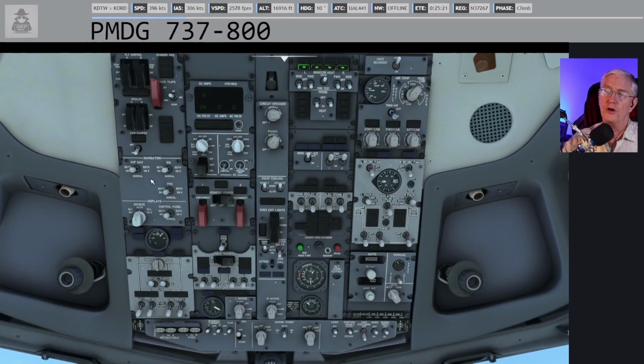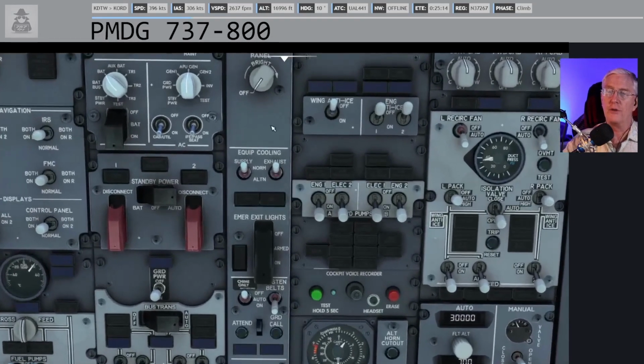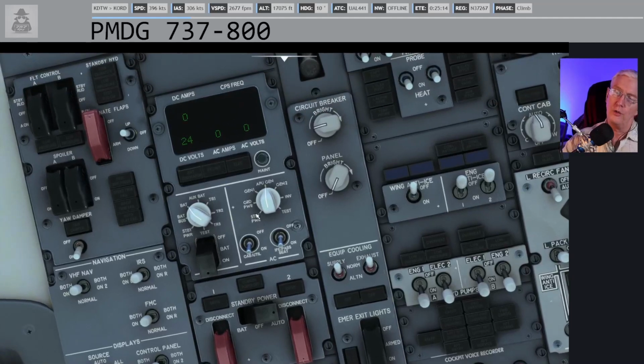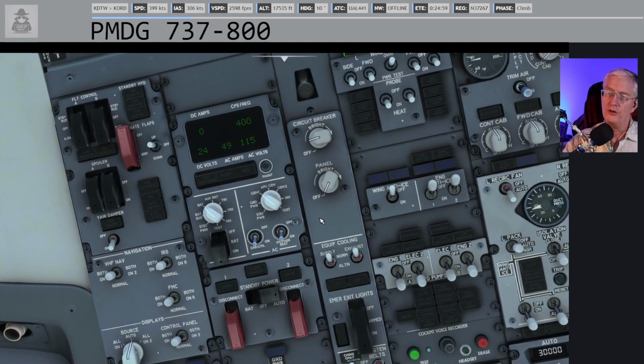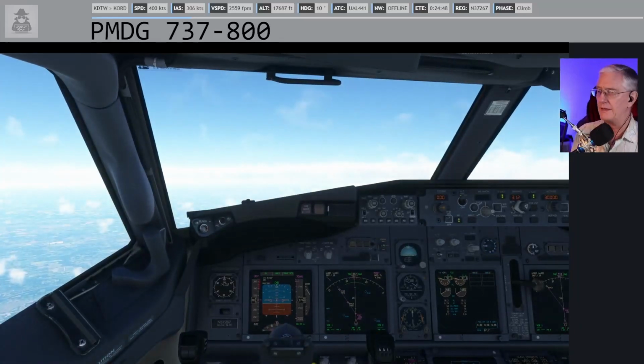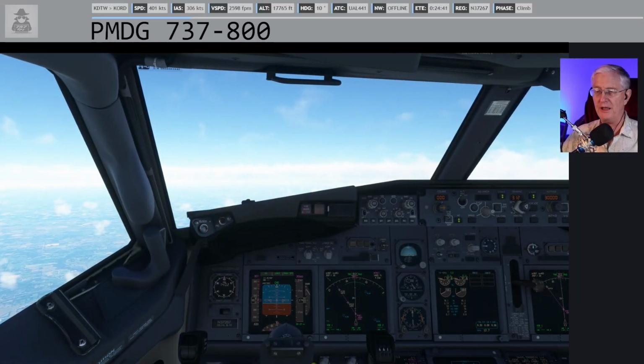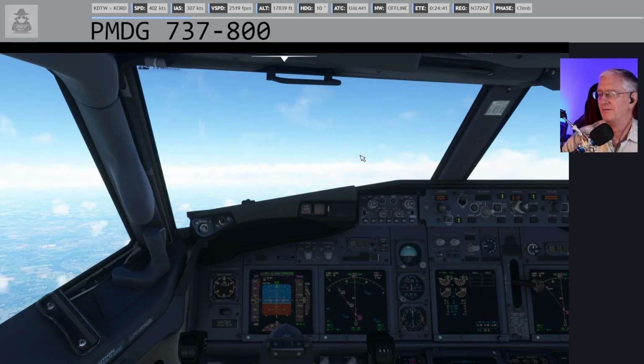Oh, you could also change your electric monitoring. So we'll go to generator 1. And that's going to give us DC volts and AC amps and volts. You could also, APU's off. And there is the generator 2. So you can monitor your electrical output.